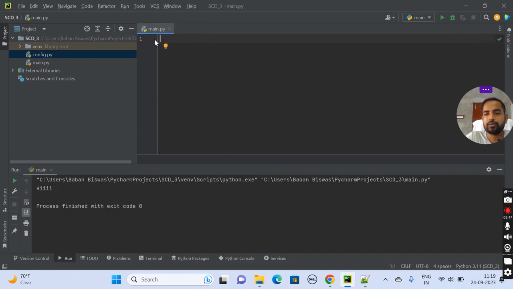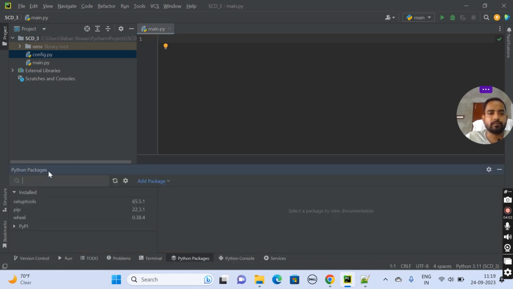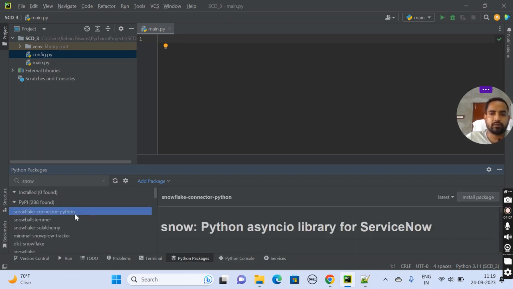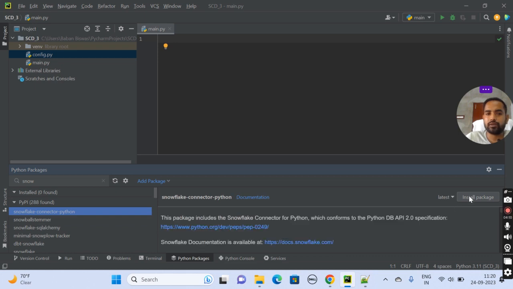Now next, we need to import a library which will be used to connect to Snowflake. First we need to check if that package is already installed or not. For that, go to Python packages. Now here write Snowflake connector. So this is the Snowflake connector, and we need to install it. If it is installed, you will find it under installed. Here you see 0 found, which means we need to install it. Currently its installation is in progress, so let's wait for that.